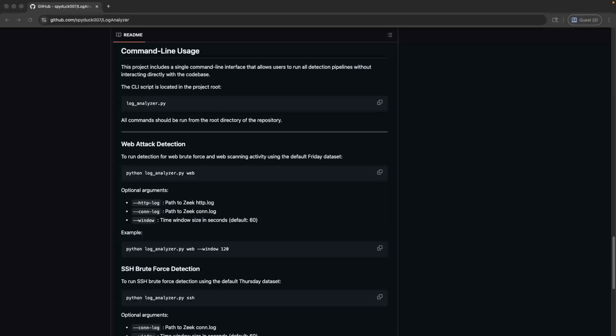Back on the GitHub page, we can see that the CLI tool has a lot of options for customizing the tool to do what we want, such as adjusting the time window and also providing the path for other log files if we don't want to use the ones from the dataset.